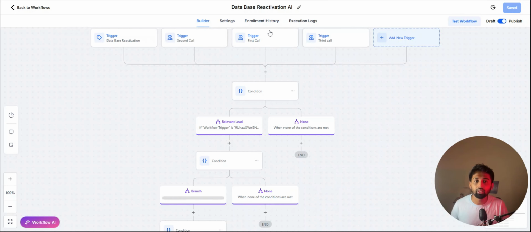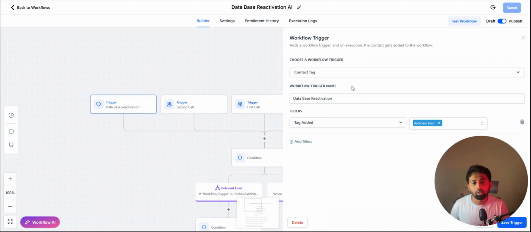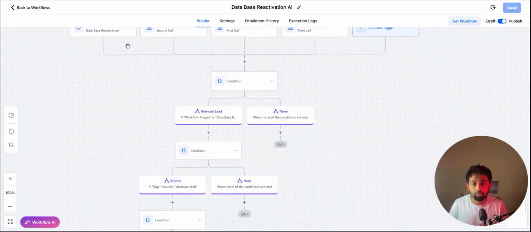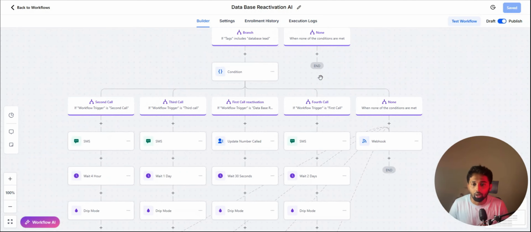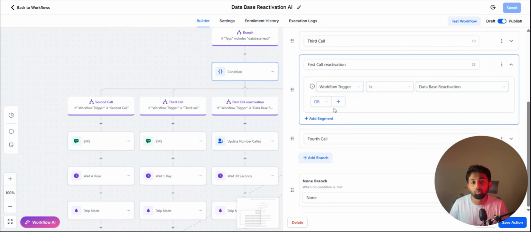So basically this system works with a trigger, guys. Whenever you have lead data, you are going to upload it to a CRM software like Go High Level with a tag, right? Database lead, any tag you can put. It triggers the automation, right? And once it triggers the automation, you can see first call reactivation. What it means is that the workflow trigger is database reactivation.